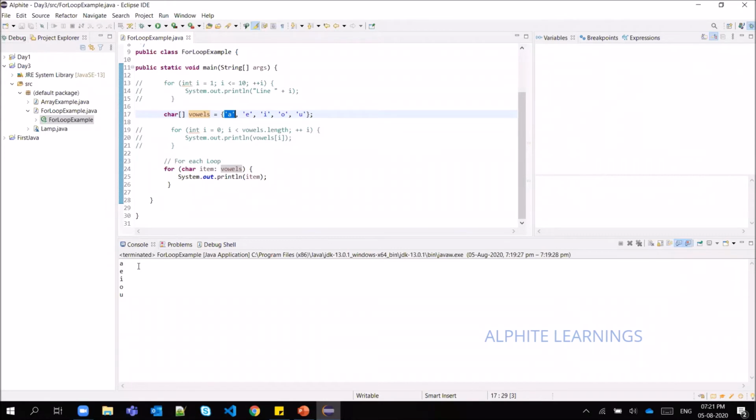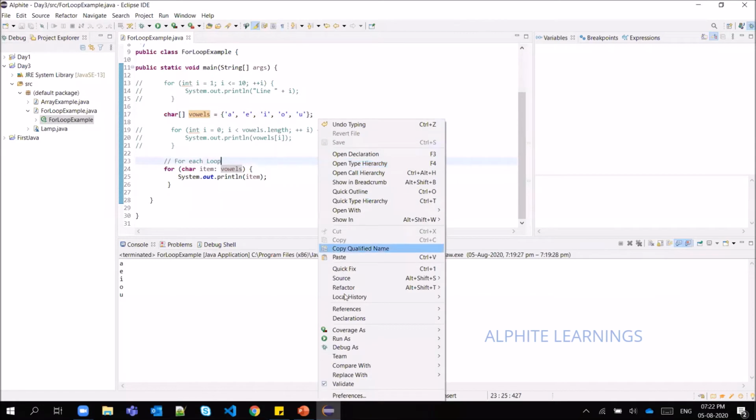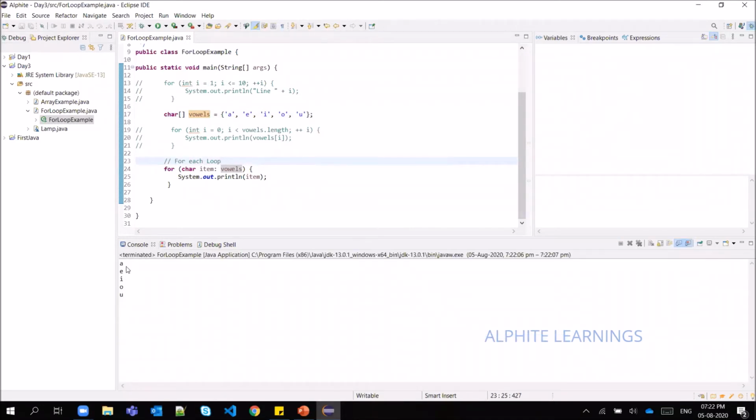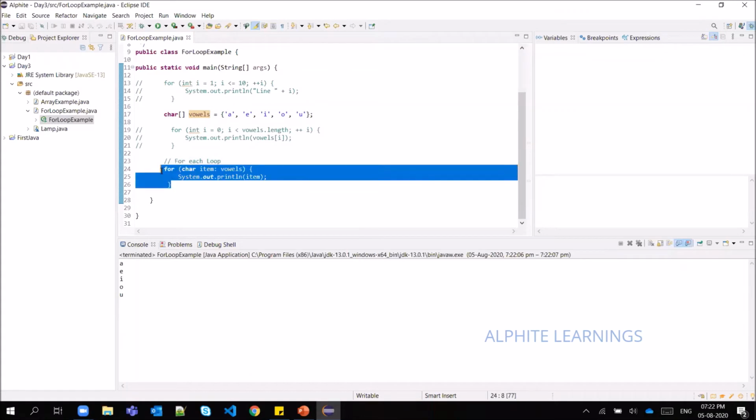Next, what will happen? The first loop is done, then it will go again. Since we have 4 more items in the array, the next item, E, will get assigned to this item, and this item will get printed again. So you will get the same result in this type of for each loop also. I hope you have understood.